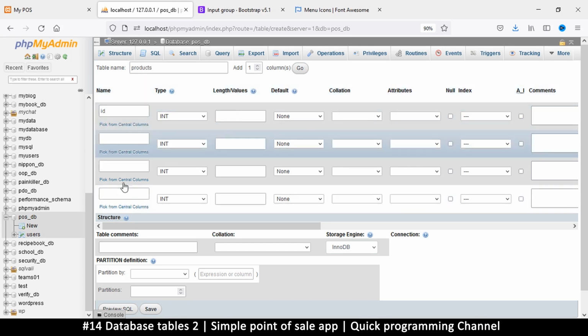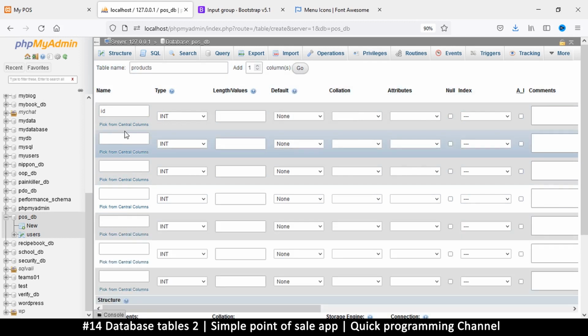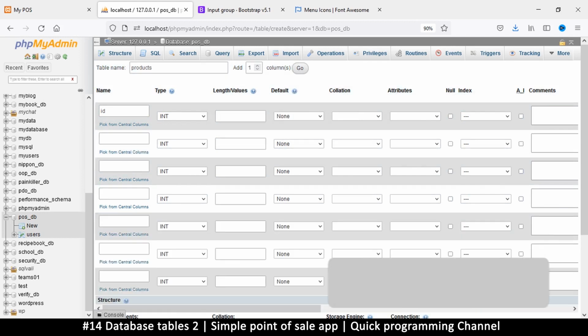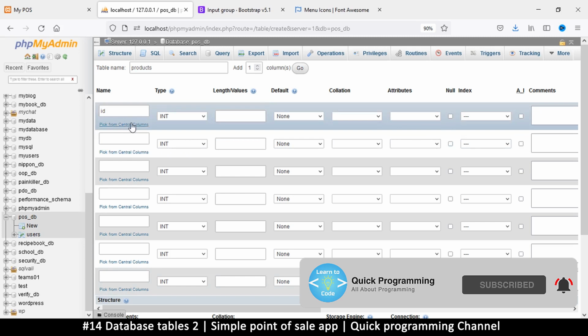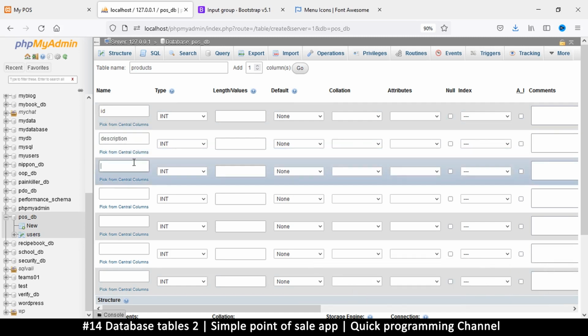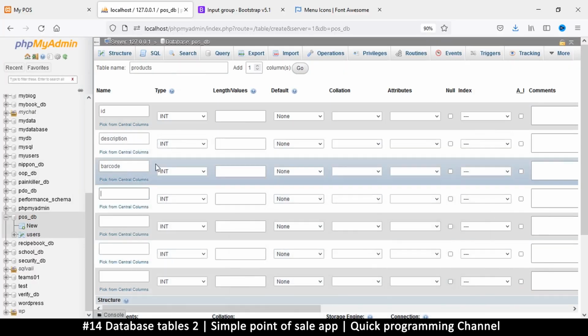In case you didn't add enough of these, you can just add extra here and click go. And yes, so we need a product description, and we're going to use a barcode as well, just in case you have a barcode scanner. Description, barcode. We'll use barcode to identify items. And then we have quantity, amount.